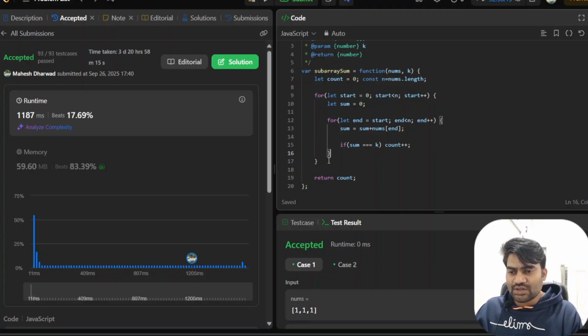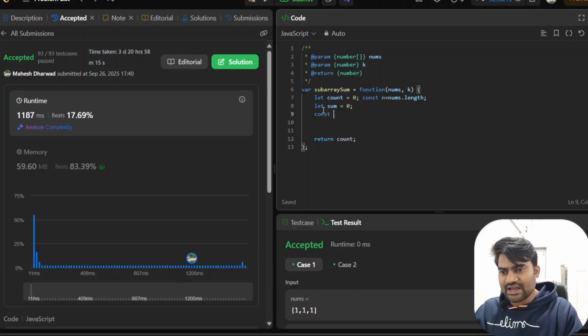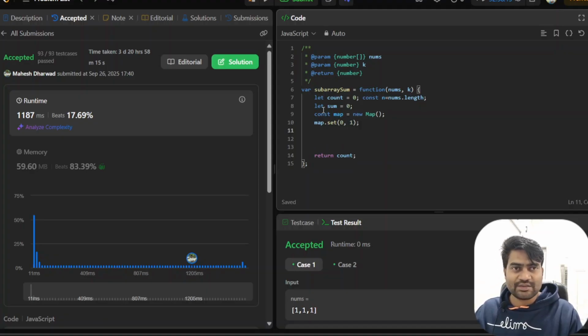So now what I will do, I will remove this for loop. Now we need this count and we need our n. So after this, let sum equal to 0. Then I need a hash map, so const map equal to new Map. Okay. Now I will set basically initial 0 sum comma it appears once. Okay, so this way I set up all the basic details.